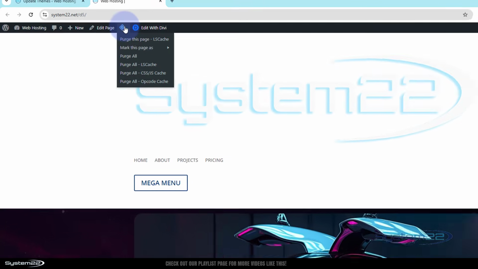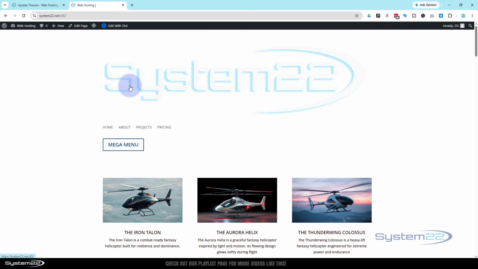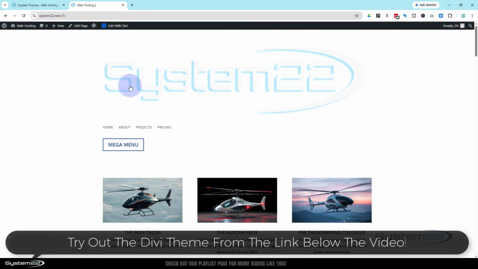Now I've tried clearing the cache, purge this page. And yet again, it doesn't help. So there's a couple of options we can try. The one I'm going to really demo today is rolling back to the previous version.